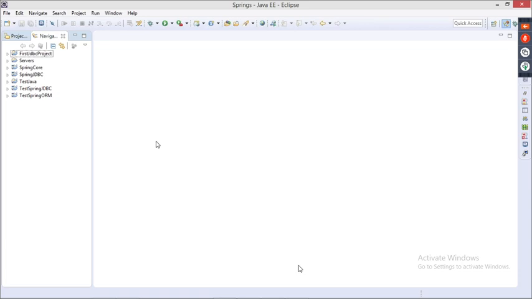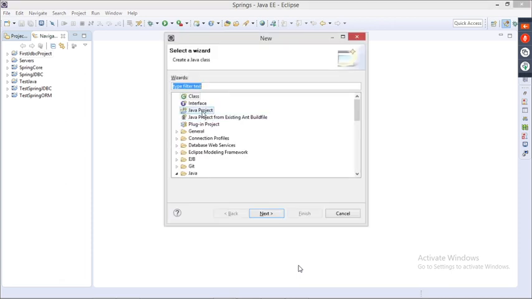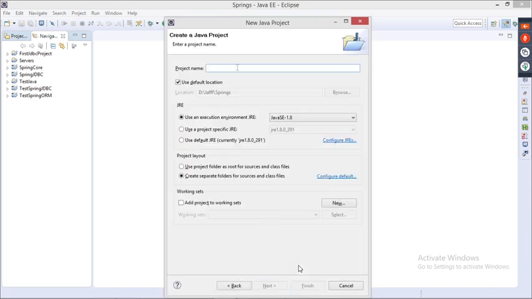Now, we need to create a project first. As we know, if you want to write a program, first we need to create a project. So anywhere on Eclipse, just click and hit Control N. N for new. Then here you can select Java project, and then click on next and create a project.